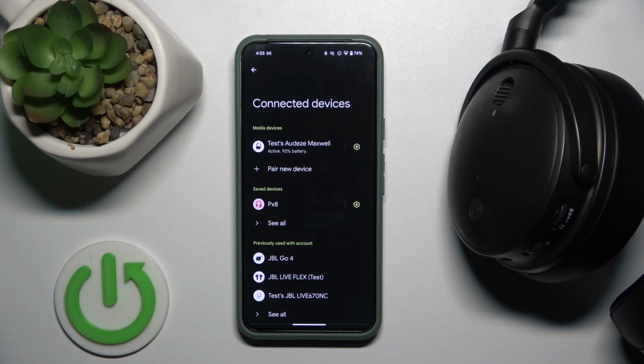Hello everybody and welcome. In this video I will show you how to fix Bluetooth pairing issues for your Audeze Maxwell headphones.